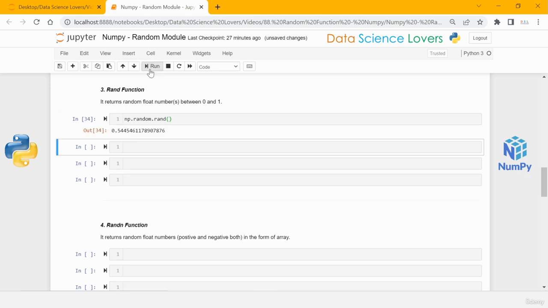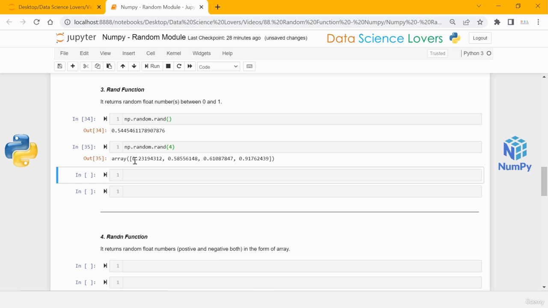If I run this, it is stated here that it will return a float number between 0 and 1. So it is returning a single float number. And if I use random.rand and pass a value or parameter here like 4, then it will return 4 random numbers between 0 and 1 in the form of a 1D array.